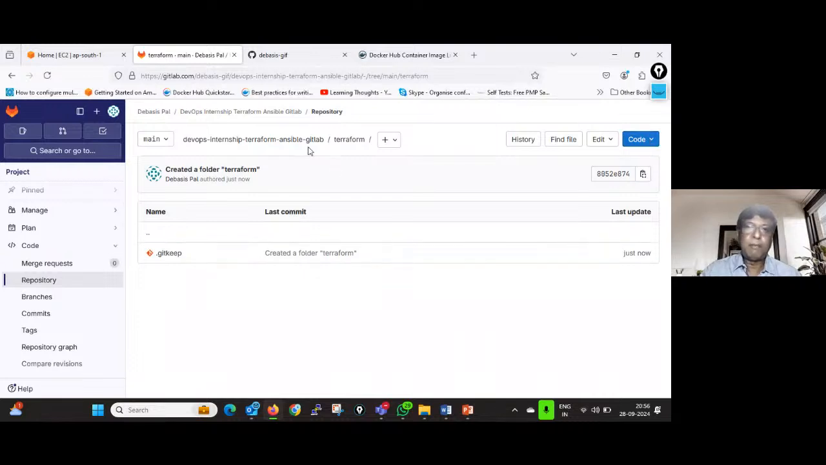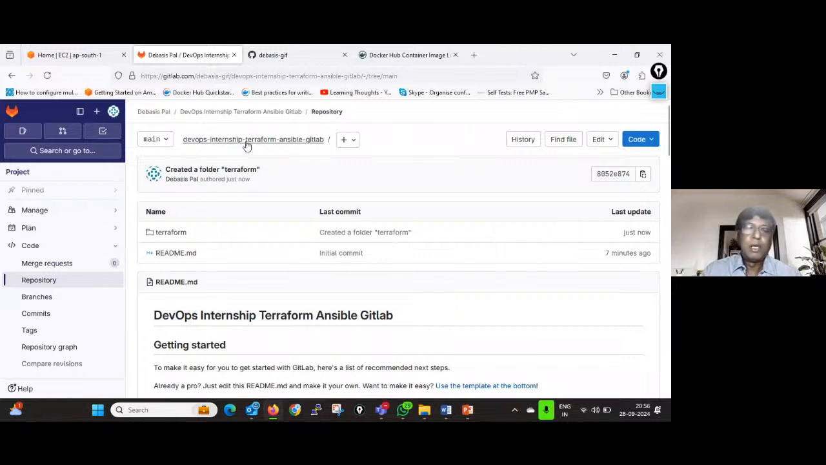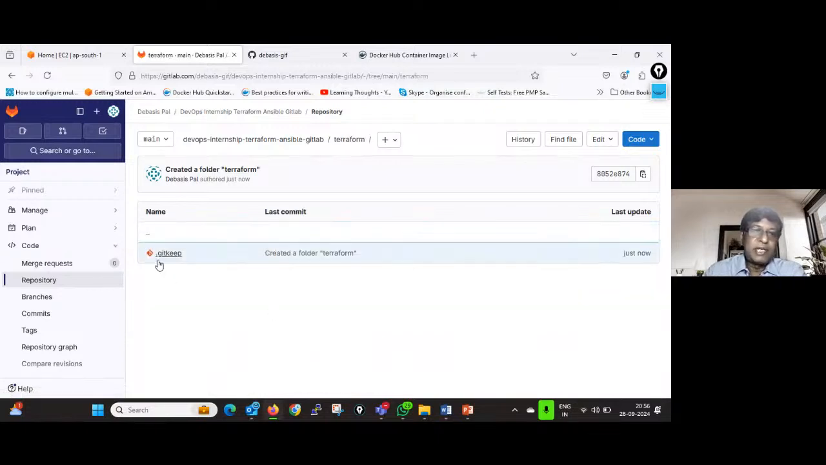So I will come back to my repository. This is the project repository, the root folder. And can you see a Terraform folder created? This is the symbol of a folder. So I will click on that folder. There is a .gitkeep. I will not discuss that. It is automatically created. It is part of the Git technology.